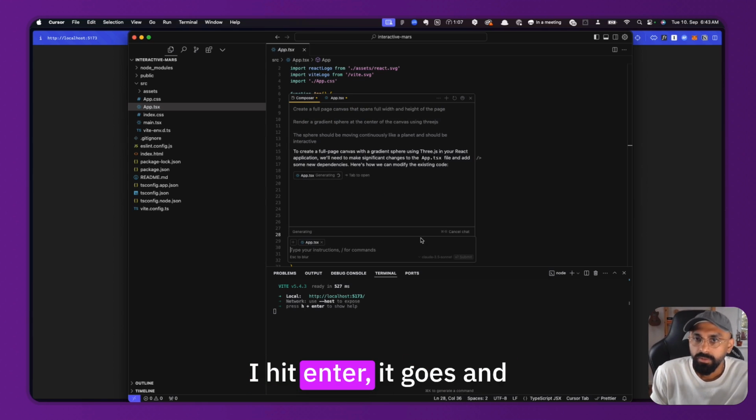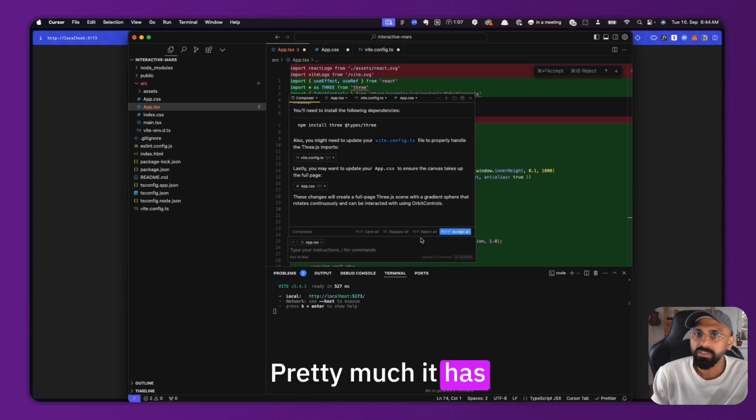When I hit enter, it goes and thinks, and it comes up with the code that we need. And there you go. Pretty much it has given me all the code.